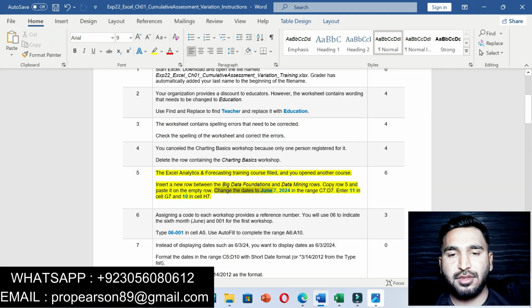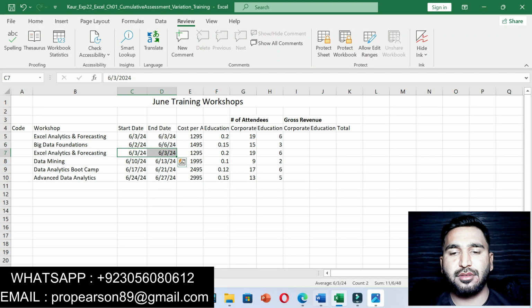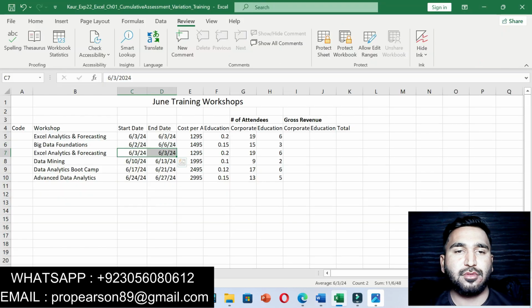Okay, change the dates to June 7, 2024 in the range C7 to D7. First we will select this range. Moving on to the Excel workbook, enter this range. Okay, this range will be selected, and now we will change this date to June 7, 2024. Okay, enter it in this range. Okay, the date will be changed in this range.